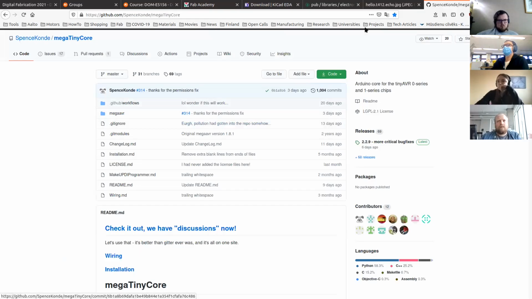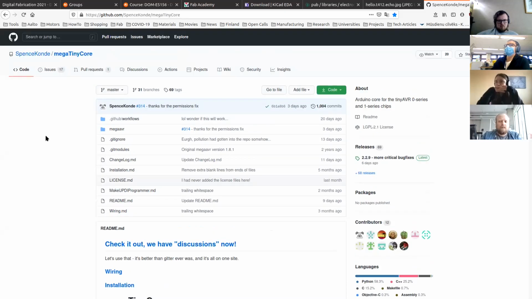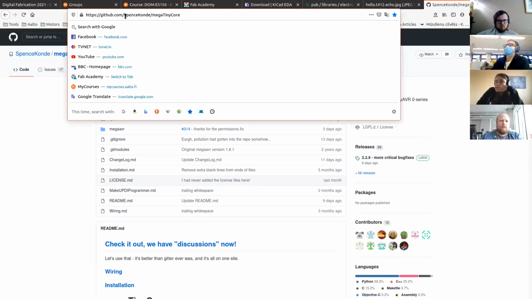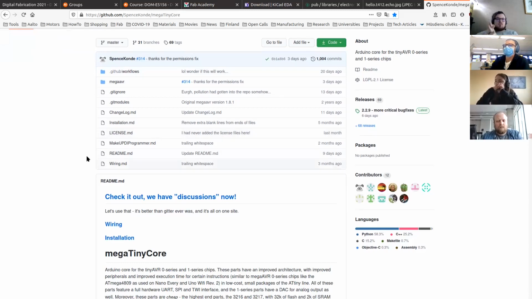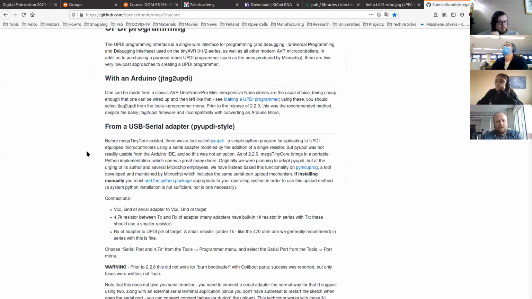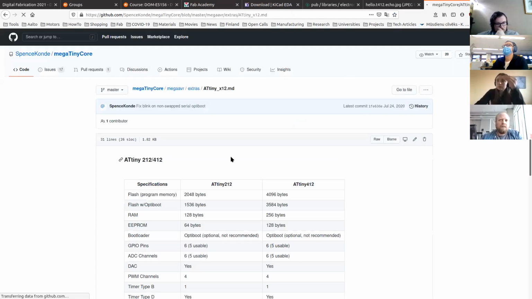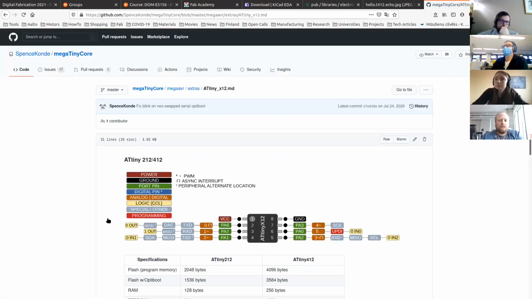And then as for the chip itself, this ATtiny412, as I said, I'm not going to open up the Microchip datasheet. I'm going to go to this website, github.com/SpenceKonde. But the essential part is that you should scroll down and check the supported parts. These are all the chips that are supported by the library. And since we're going to be using ATtiny412, you need to click here. And what we are interested in is this drawing over here.